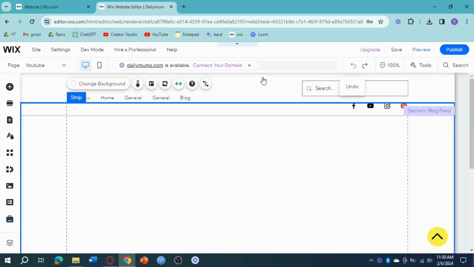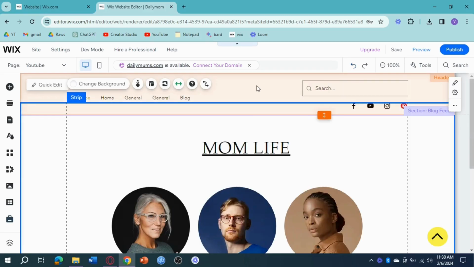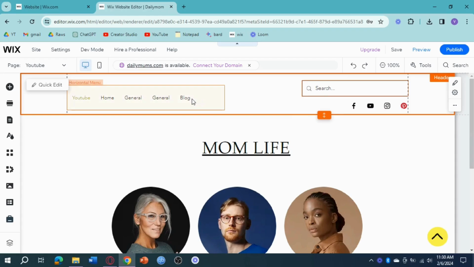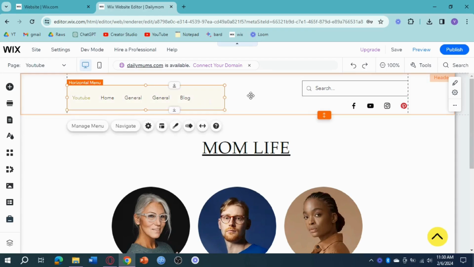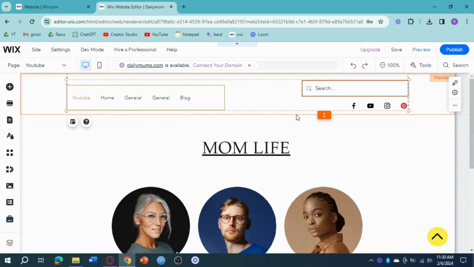You can also do this on your header. For example, just shift and click, and then shift and click, and then after that, just do whatever you want to do with the elements that you have clicked. You can move them, you can delete them, or anything. So that's the whole process. I hope this video helped you to select multiple elements on your Wix.